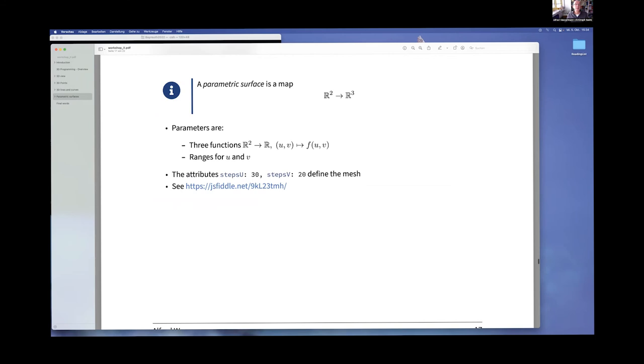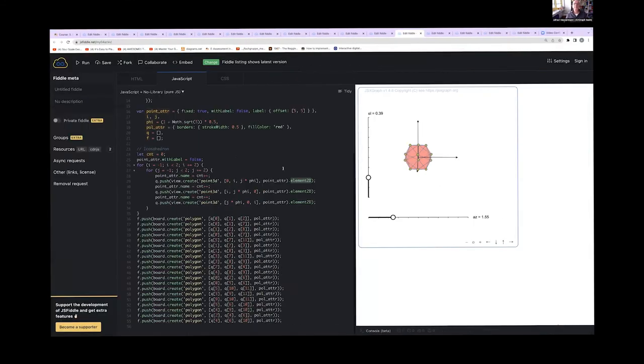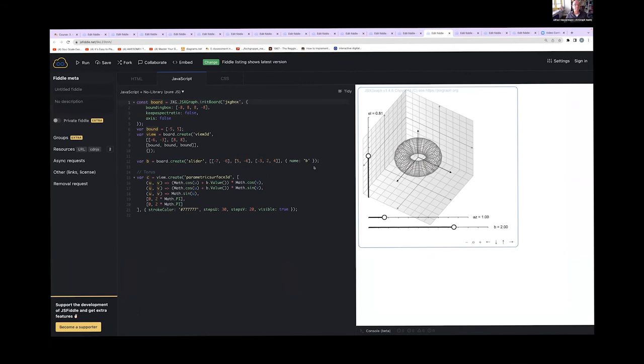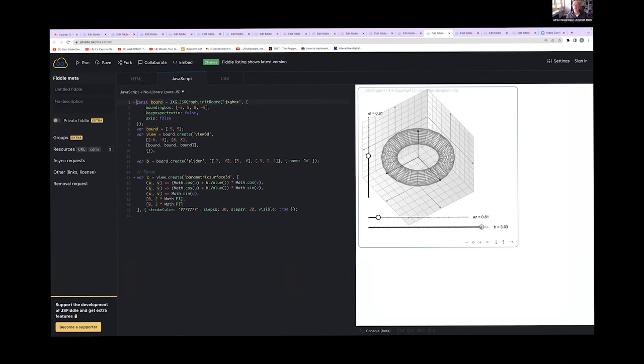Additionally, in the attributes, we can set steps U and steps V, which define the density of the mesh. So here's the example. This is the torus. And it also depends on the slider. You can make it dynamic.